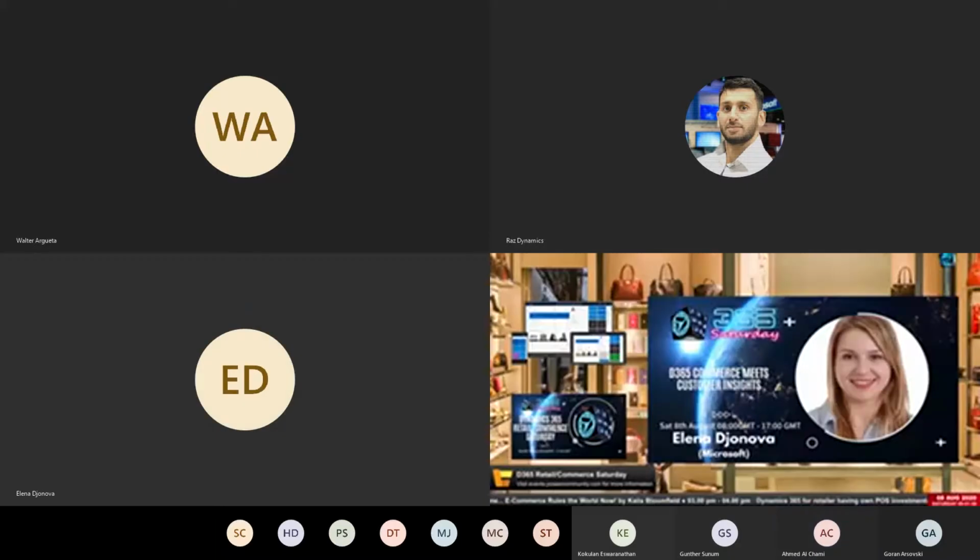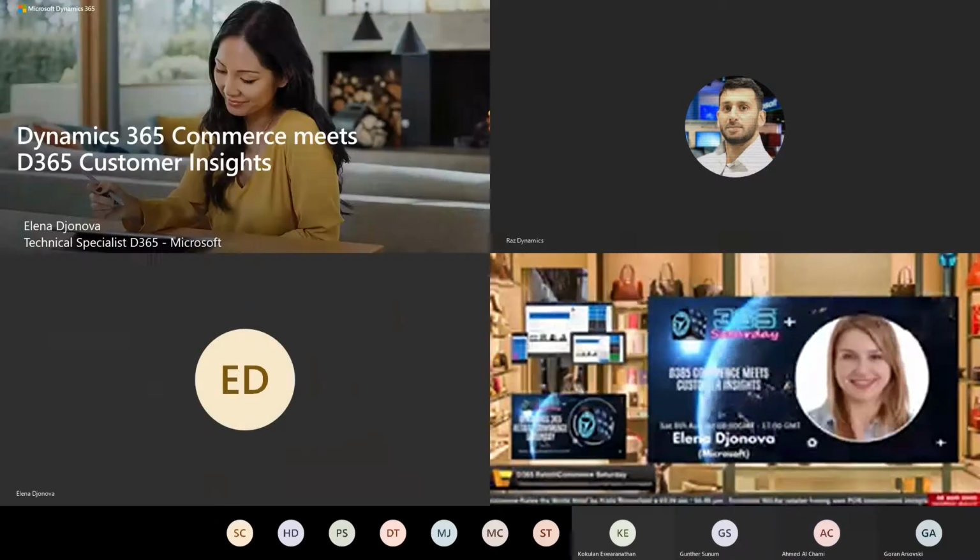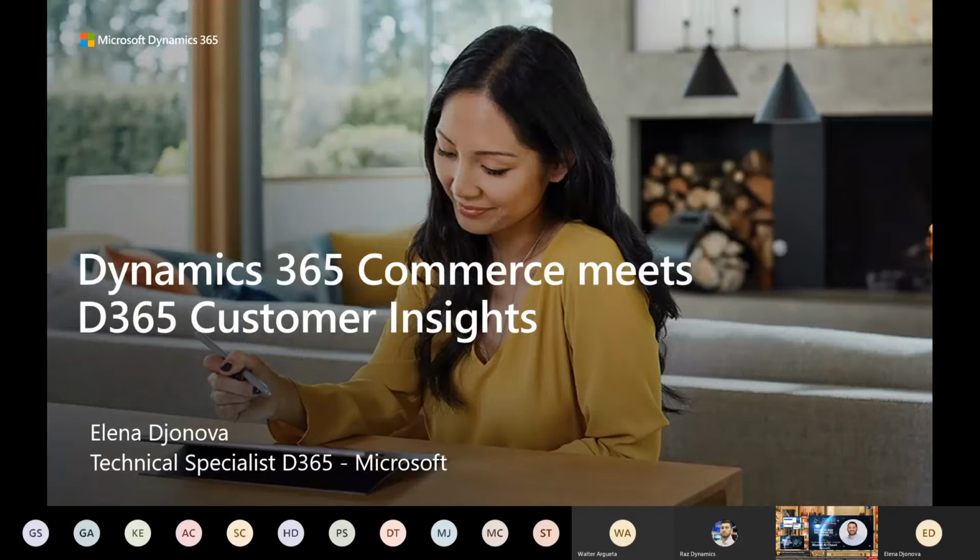Session is about D365 Commerce meets customer insight. As I said, Elena is a technical specialist D365 Microsoft. In this session, she will show us how we can use D365 Commerce and get the benefit of D365 customer insight to better understand our customers and further enhance their experience. So without further ado, over to you, Elena.